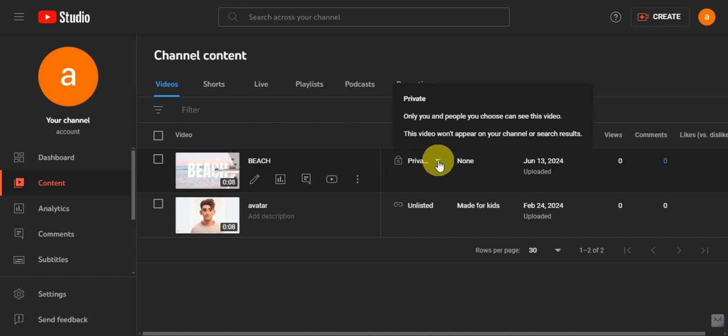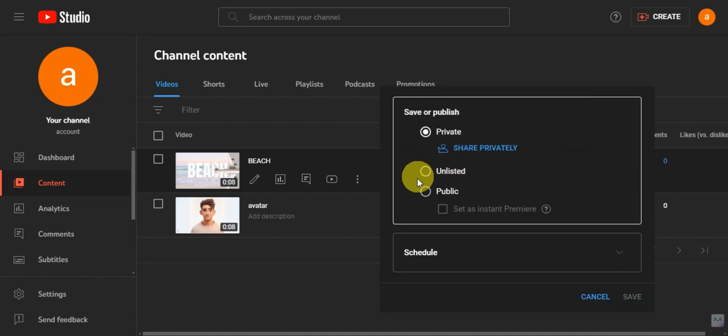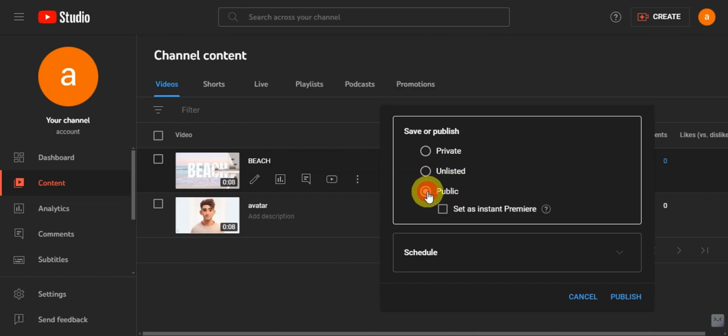So if you go ahead and click on this arrow on its side, you should be able to find the option in here to have this one unlisted or set this one to public. So you'll just have to click on that and then right after click on publish.